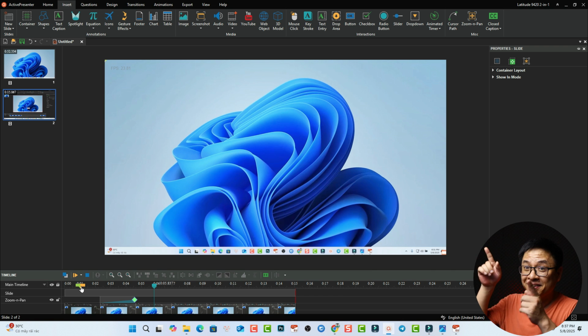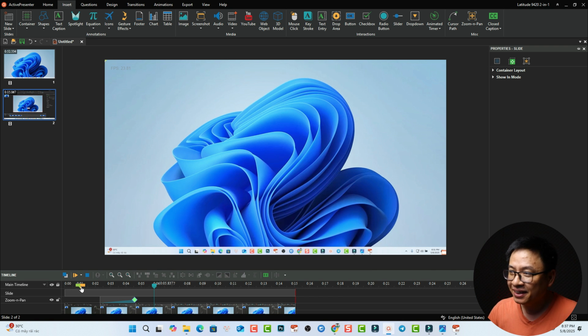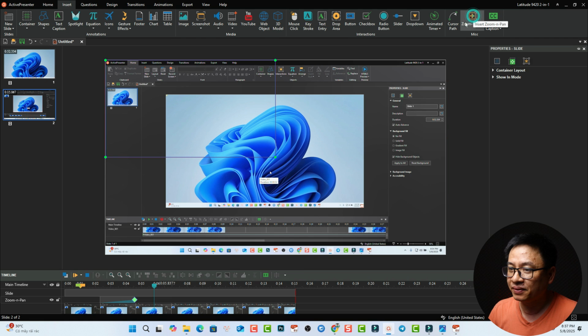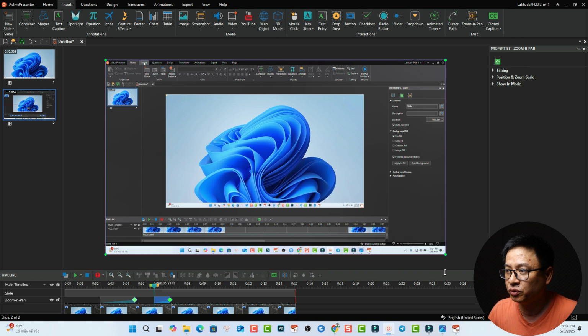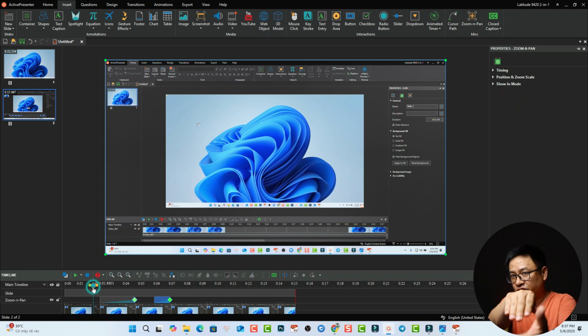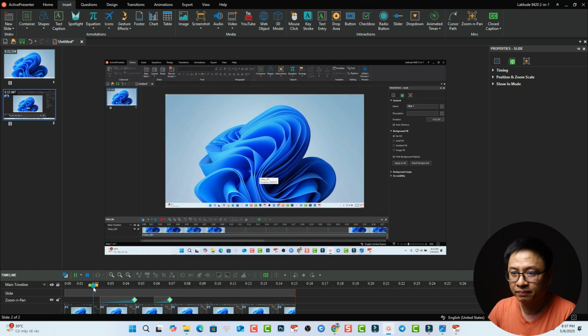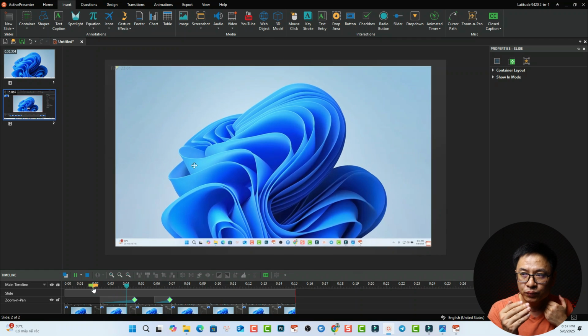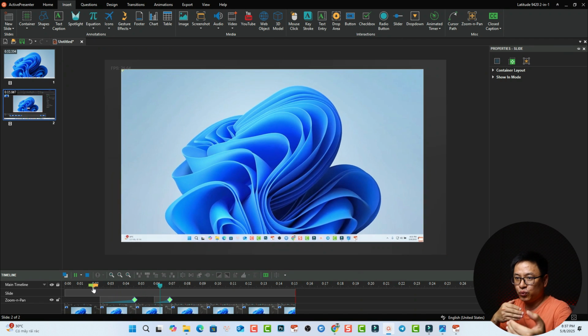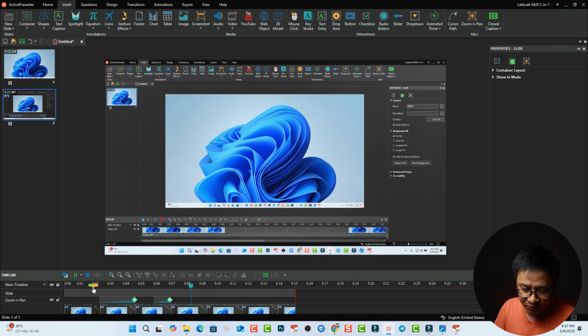Okay, so add zoom and pan effect again. Okay, so we can click here at this position, and now we can scale this one to full screen like this, and now we have zoom in and then zoom out to full screen. Very nice, right? So these are 5 most common questions in ActivePresenter, and that is all the answers and solutions from me.